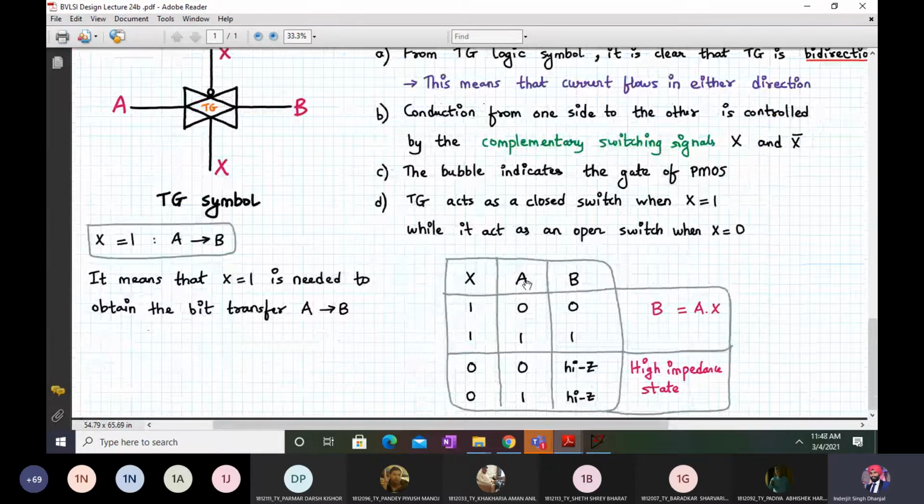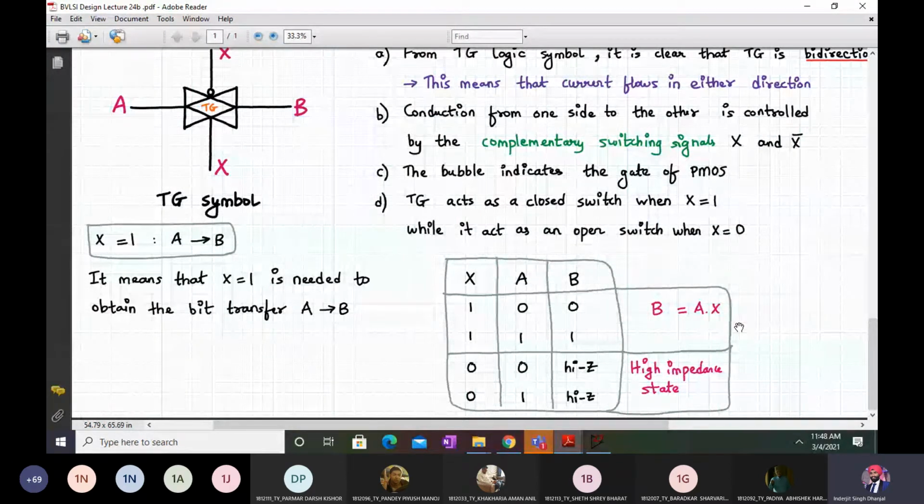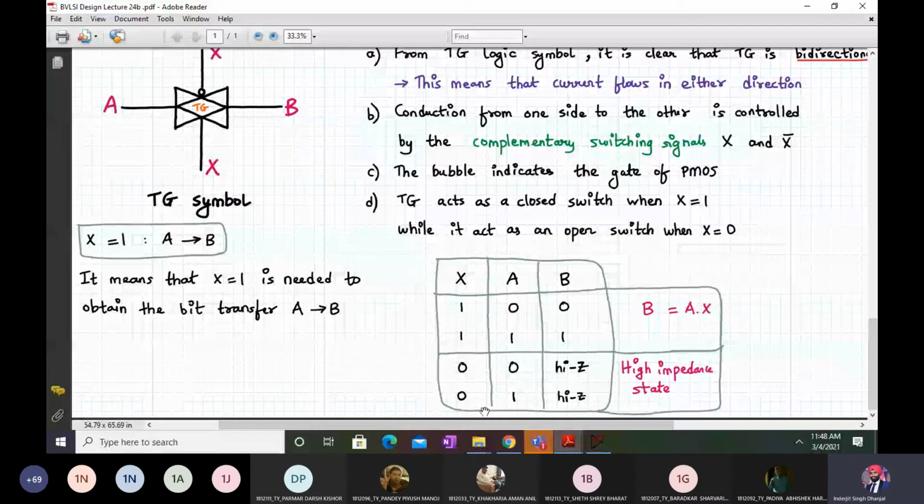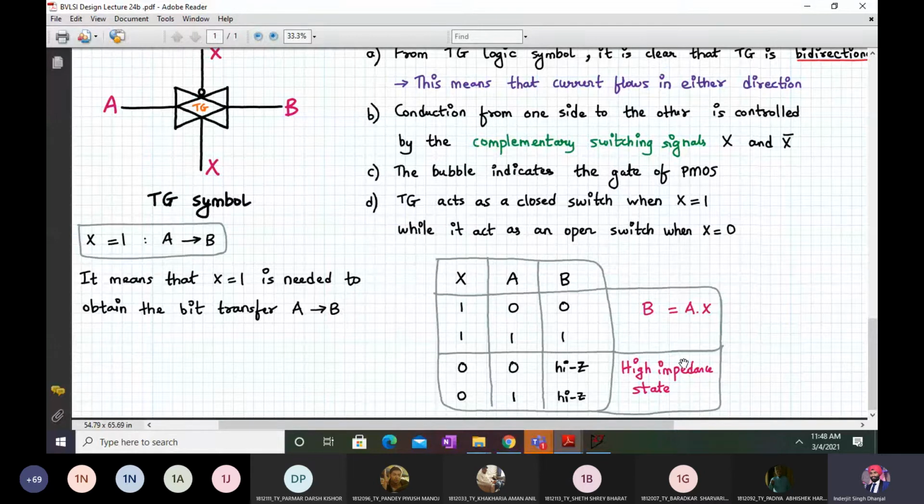When X is 1, whatever is at A will pass on to B. So we can write B is equal to A dot X. I repeat, whenever X is logic 1, your output B will be the same as A. And whenever X is 0, irrespective of whether A is logic 1 or logic 0, the output will be at a high impedance state. So please remember this fact.